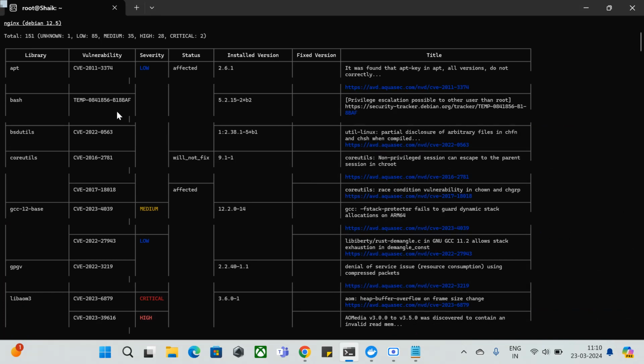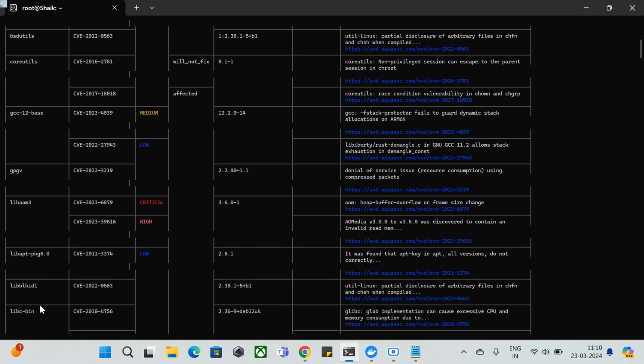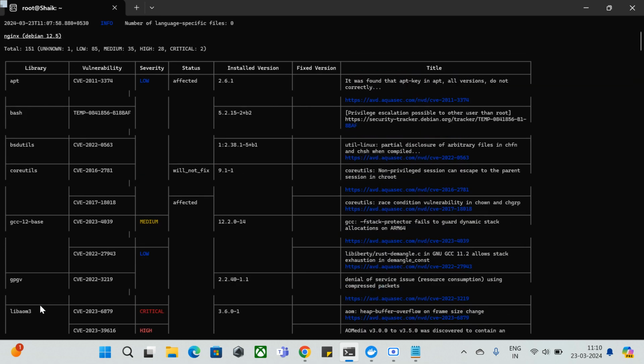If you see here, the first one is apt and bash. We have bsdutils, gcc, and libc. We have libapt-pkg and libbsd. So it's more about the Ubuntu operating system. These are all the vulnerability IDs, severities, affected and installed versions found on apt-key and apt, all versions do not correctly validate. This is the URL it is specifying. If you want more information, go and look into this URL, and you can get more information about it.